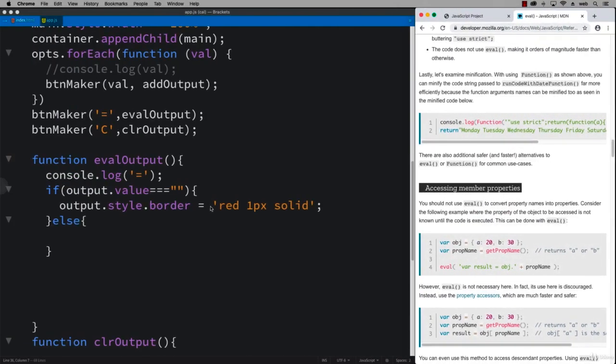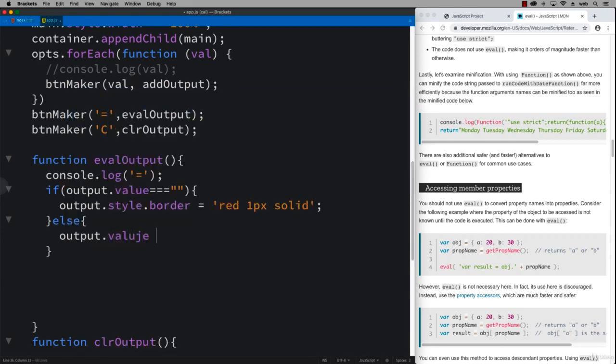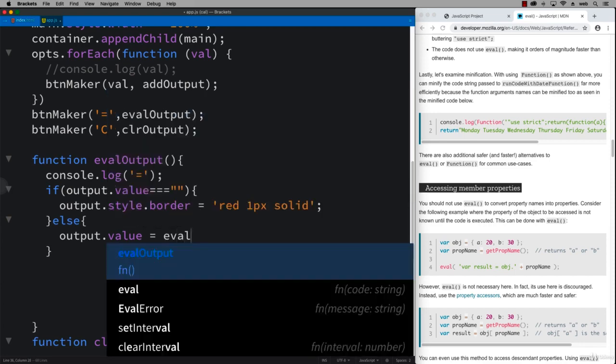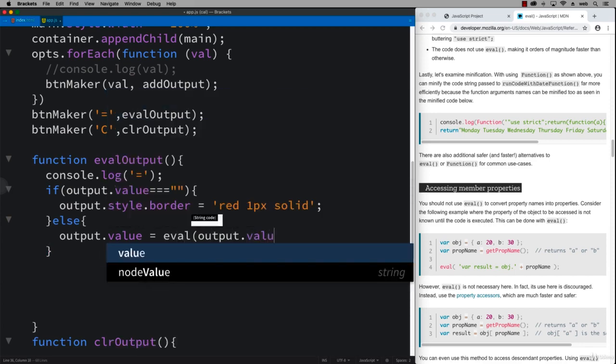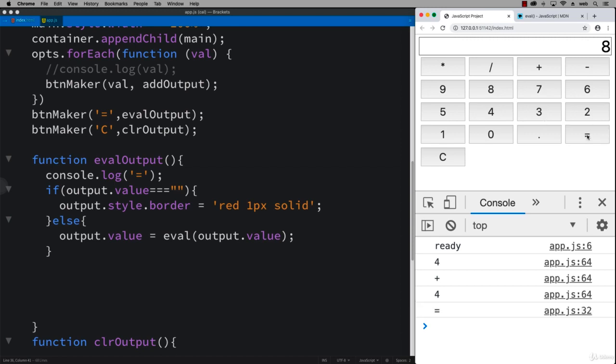We're using it for a very basic function, and that's to do the calculation of whatever is contained within the output, and then update that output value. So we're taking our output value and we're going to update the output value with an eval of whatever the current output value is. Let's see how that works. Now we've got our calculator, and if I do 4 plus 4 and an equal sign, we see we've got the evaluation of what's happening there.